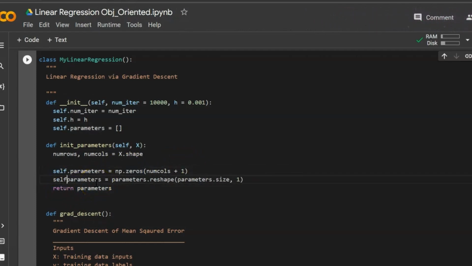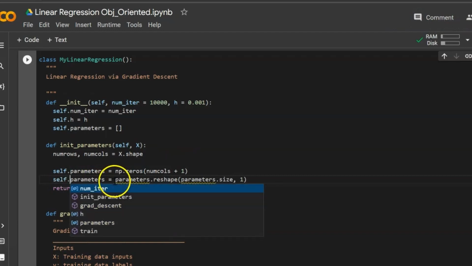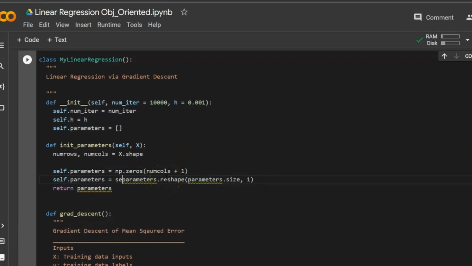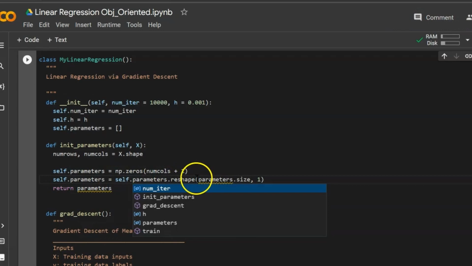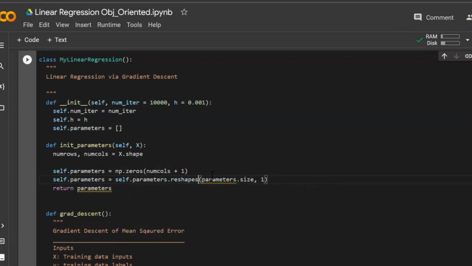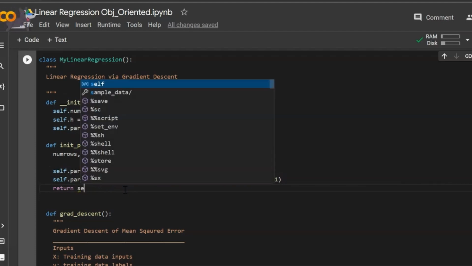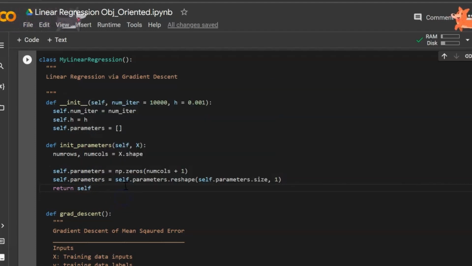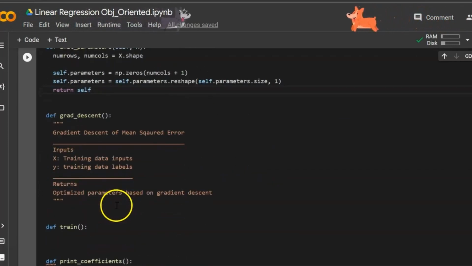Update self.parameters here equals self.parameters, reshape, self.parameters. And then return all these returns here. We will return an instance of the object itself. Looks good. Yeah, I think that's good.